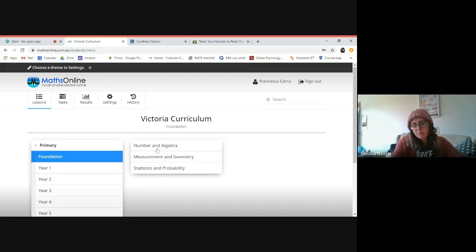Number and algebra is all of your counting skills, your number recognition. Measurement and geometry is anything to do with measurements, shapes, length, that sort of thing. And statistics and probability will be the guessing and answering yes/no questions.